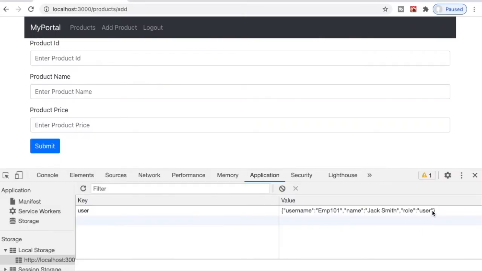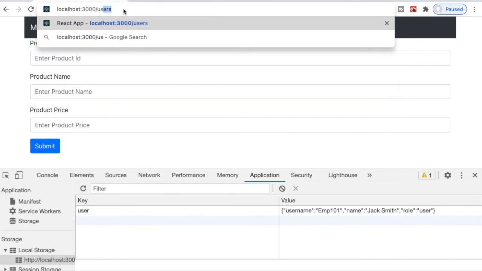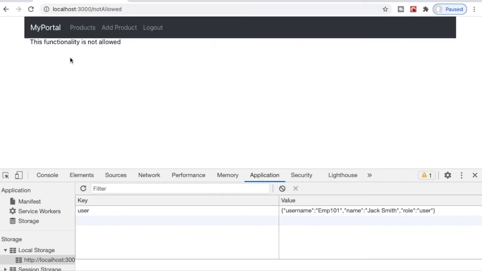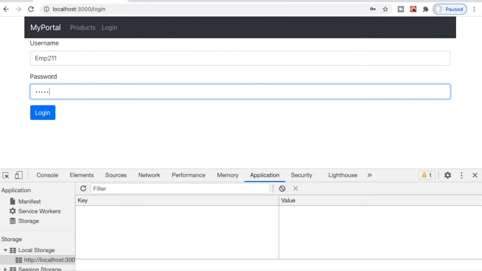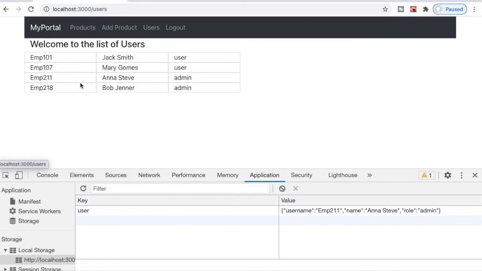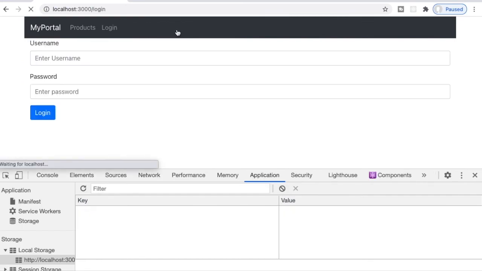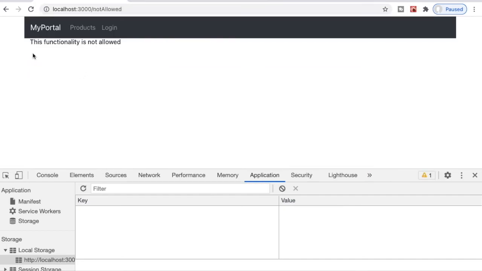So here I have logged in with the role user. If I go to slash users, it just shows this functionality is not allowed. Let me log in with the admin, emp211. Now if I go to slash users, it is showing me the set of users. And if I log out completely and now go to users, again it says this functionality is not allowed.